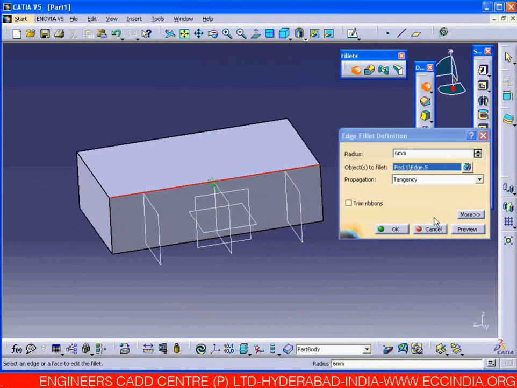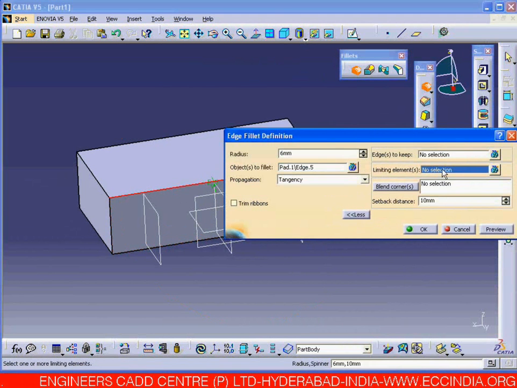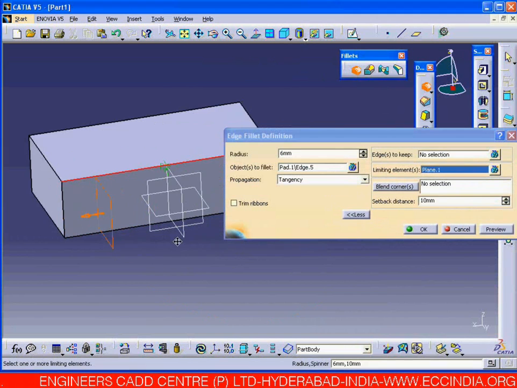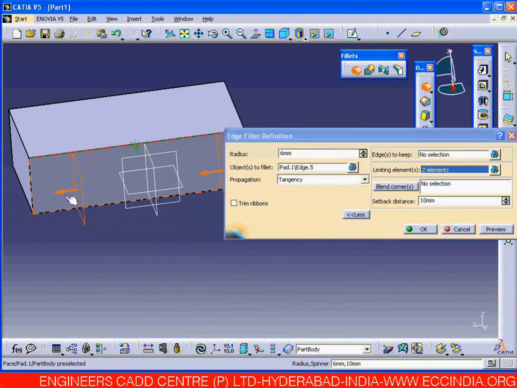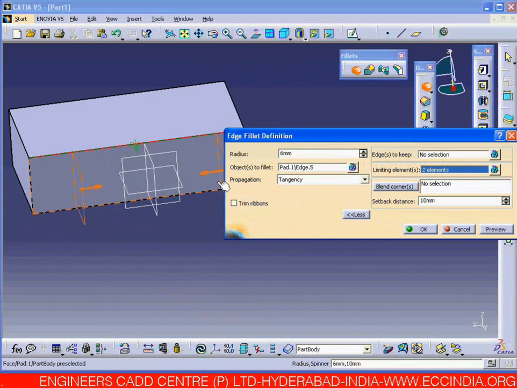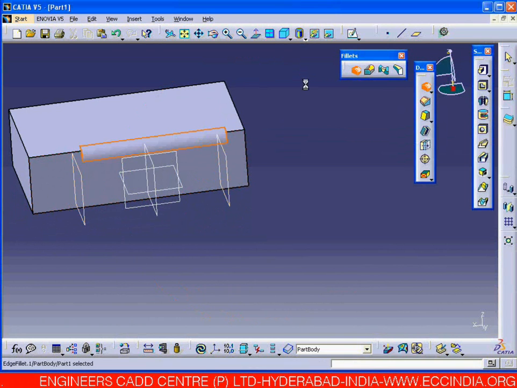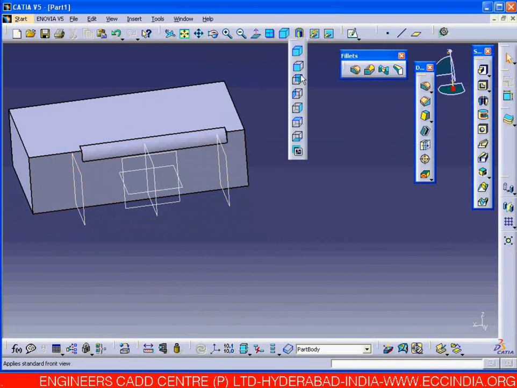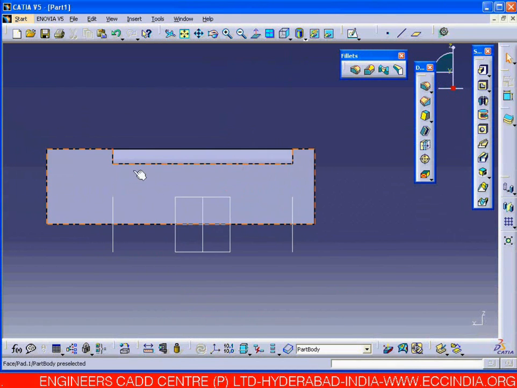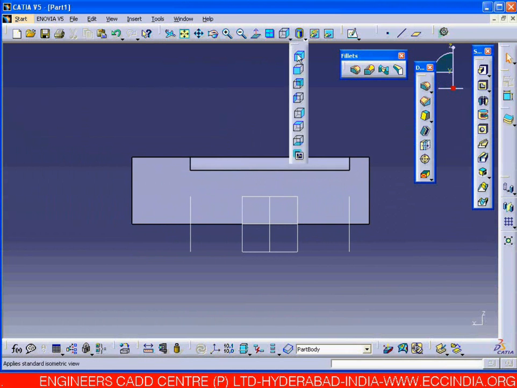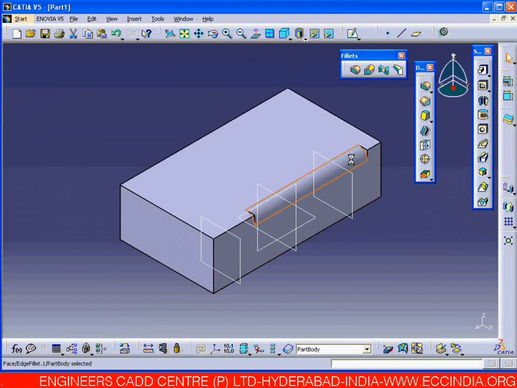Select the edges to make the fillet. Go for the more options. Limiting elements are this plane and this plane. And keep the arrows inside, and we need the fillet inside of these two arrows. See the result, and I keep it in right side view so that the fillet has stopped exactly between these two planes. Now you can give the points also as the inputs. Instead of planes, I can give points also.